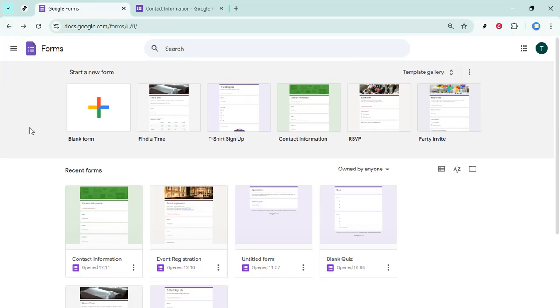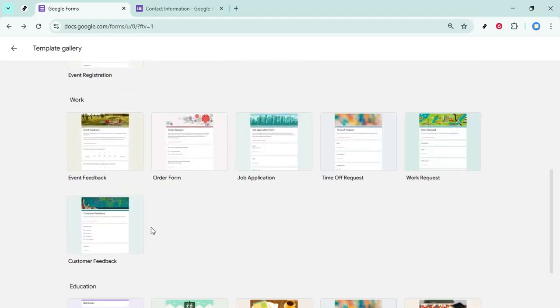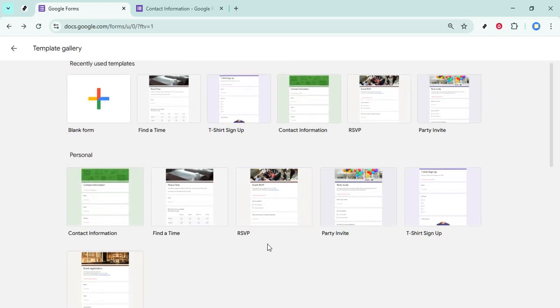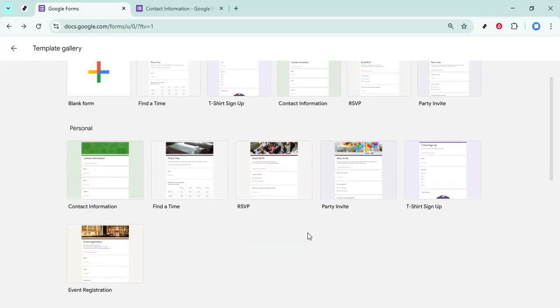At the top of the page, click Template Gallery. This expands a collection of pre-built form layouts organized by category. Templates are a great starting point because they include common fields and formatting, so you don't have to assemble everything from scratch. In the gallery, find and click the contact information template.